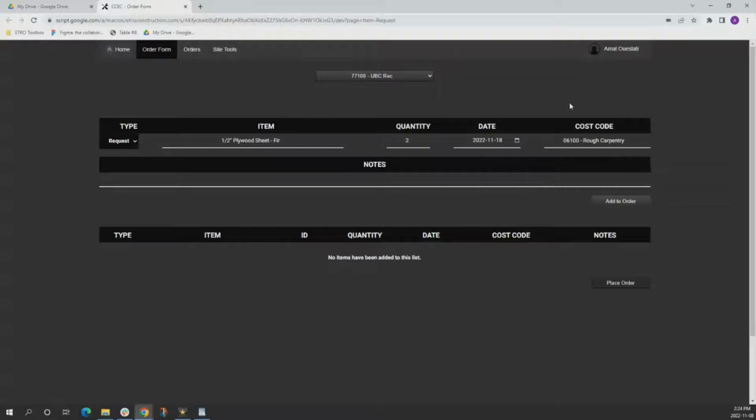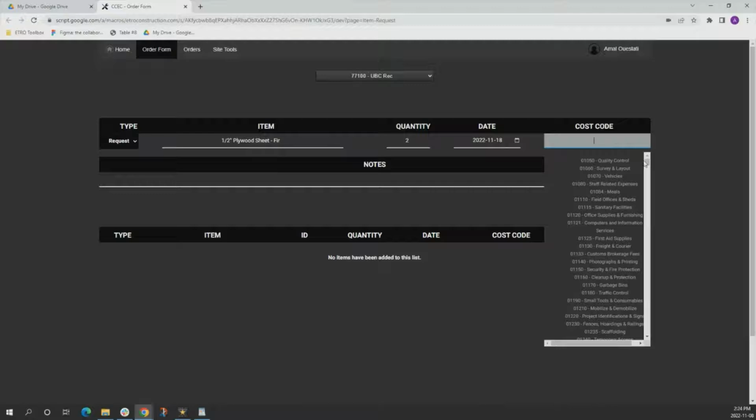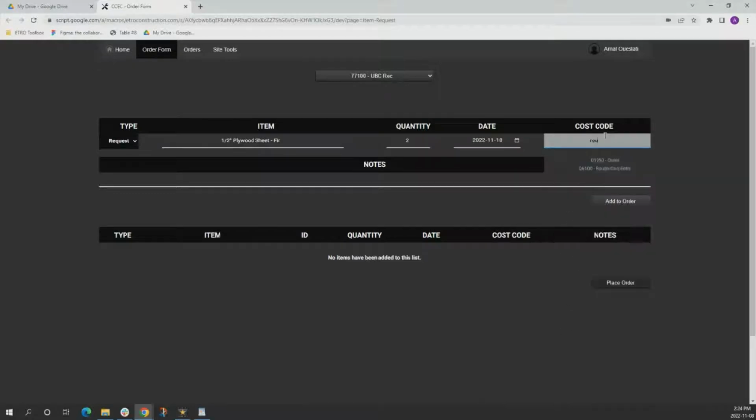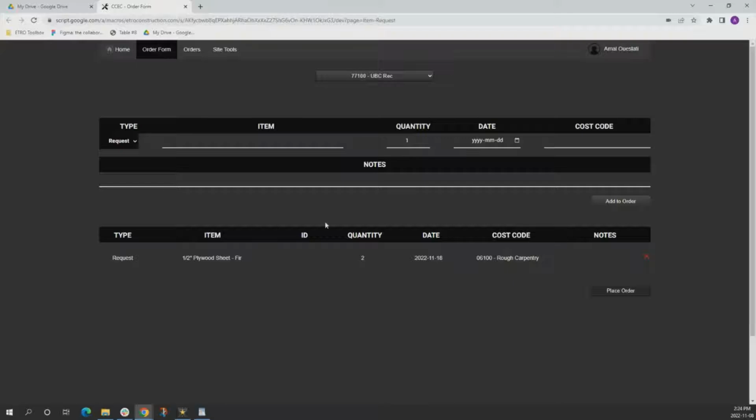And then if you notice here, you can see that the cost code is auto-populated for me when I chose the item. I can either keep that one or change it to a more appropriate one from this list. In my case, I'm going to keep it as it is. And in notes, you will be able to add any info or hints that might help the procurement team find the item that you're looking for. Once happy, you click Add to Order and you will see the item here in the second table.